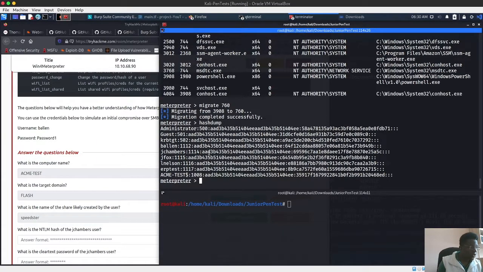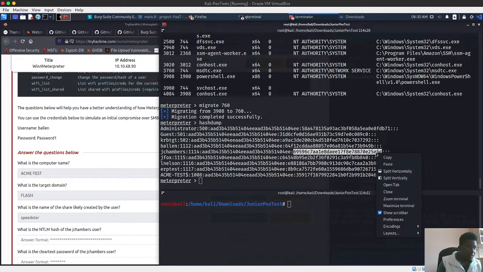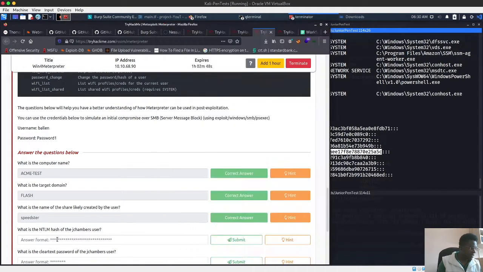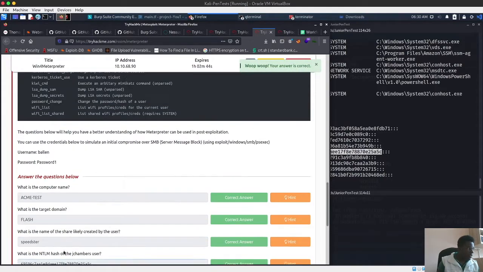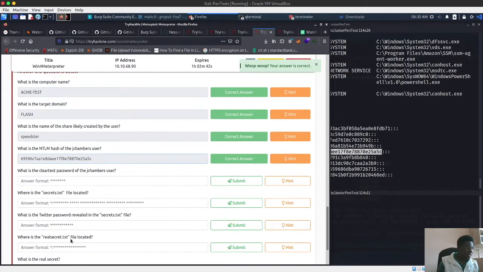So this is Windows, obviously. So we know this first part here will be the same for all because that's the empty NT. Then we'll grab the LM hash, which is this. We'll just copy that, then we'll pass that value in here and submit that quickly. Then, what is the clear text password?